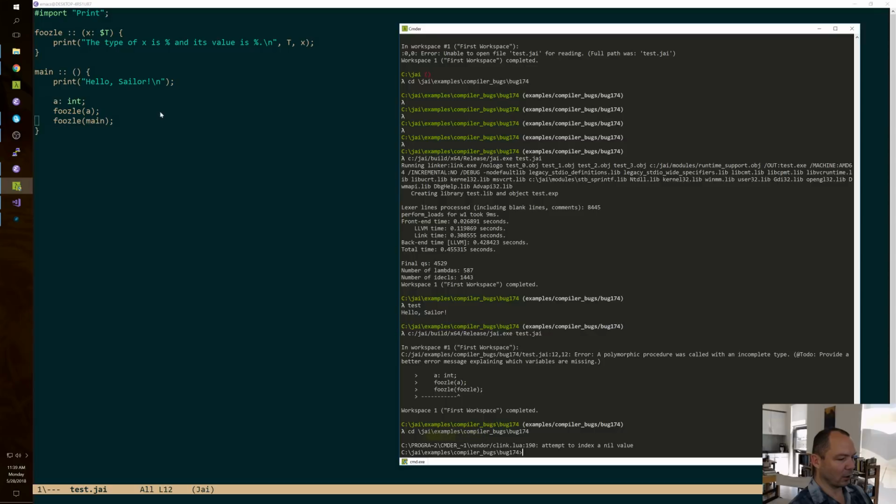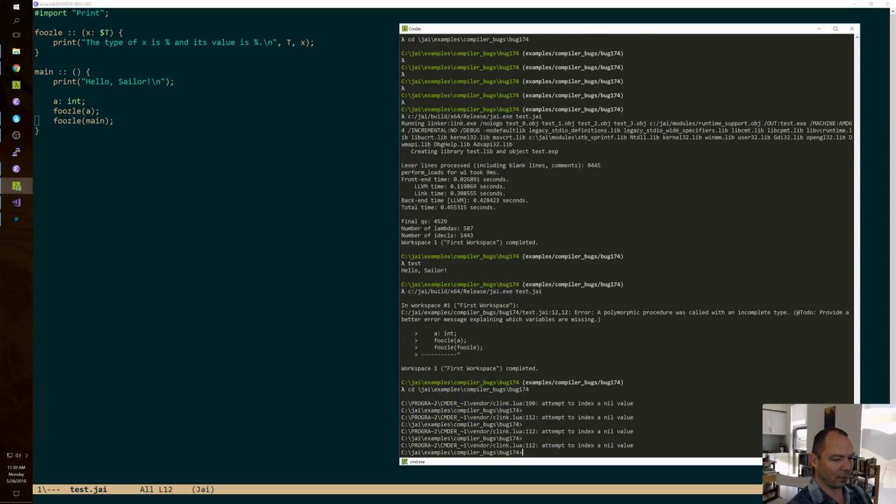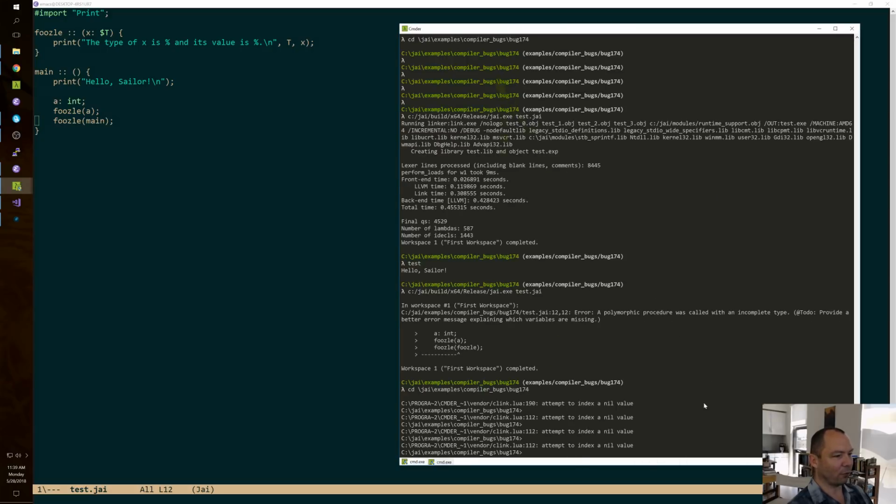Hey, look, we're attempting to index a null value again. It's been doing that for like the whole time I've been using Commander. For years it's been doing this garbage, and they never fix it.